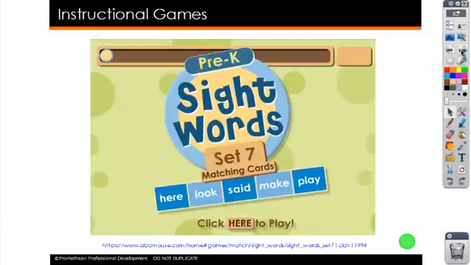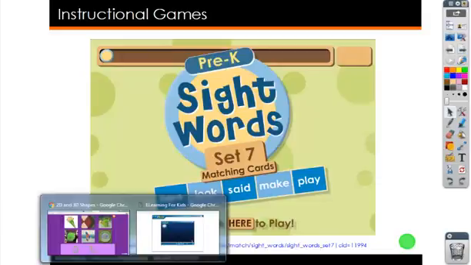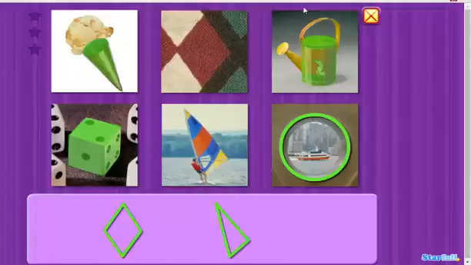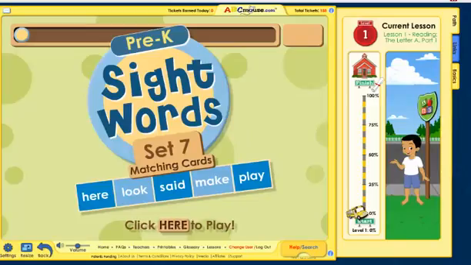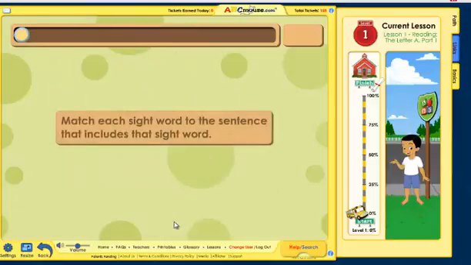So the second example I have of the instructional game, just because I love this one so much, is also about teaching kids sight words, and it is also in that ABC Mouse site as well. So I'll show it to you here.